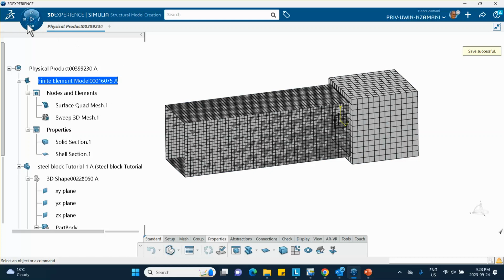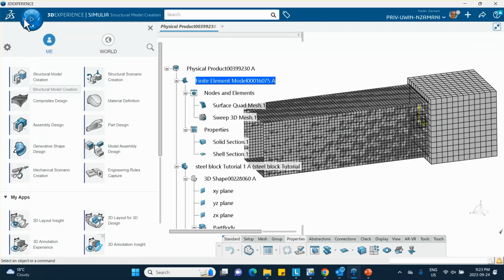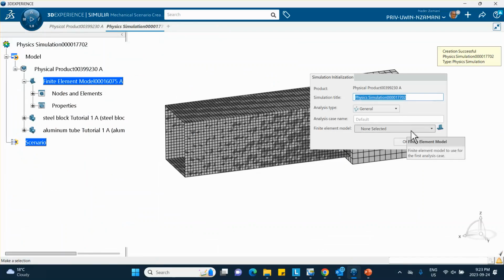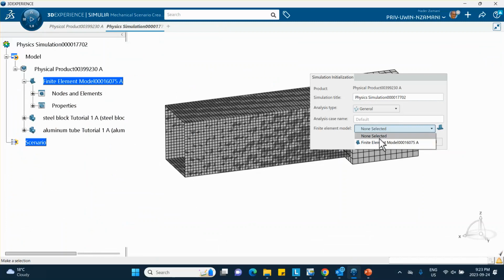Okay. So let's go ahead to our compass up here and go to the mechanical scenario creation, not the structural scenario creation, because this does not have explicit in it, but over there. This is one of your applications here. I'll put it in my favorite ones, but it's right there. You click on it. Okay. Now, finite element model, you select it, right click. This is the one that we just created. See, it's right there. Select it.